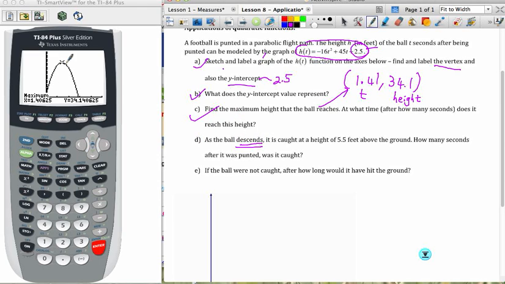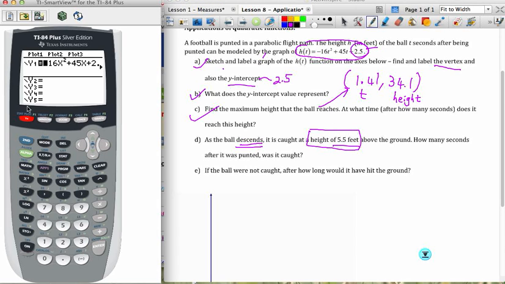And now we have D as the ball descends, so the ball is on its way back down. So if you look at your parabola, of course that's going to be on the portion to the right of the vertex where the height is decreasing. That indicates descending. And we have the ball being caught at a height of 5.5. So you'll notice that what's given is height, and height is a y value. And so what we're going to do to solve this problem is go into the y equals, and we're going to enter a separate function, and that function is going to be y2 equal to 5.5. And what that's going to produce for us on the graph is a horizontal line, which represents the time or times, in this case, where the ball is at a height of 5.5.